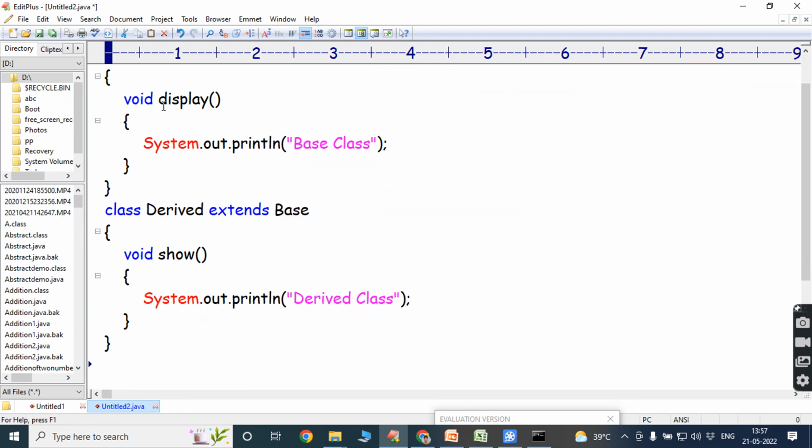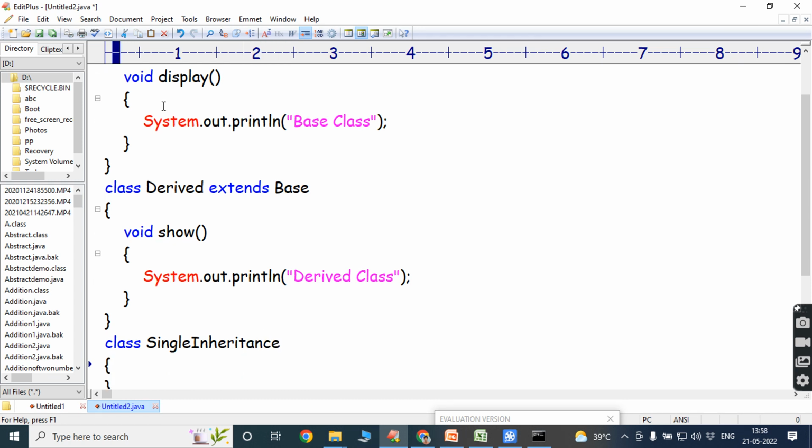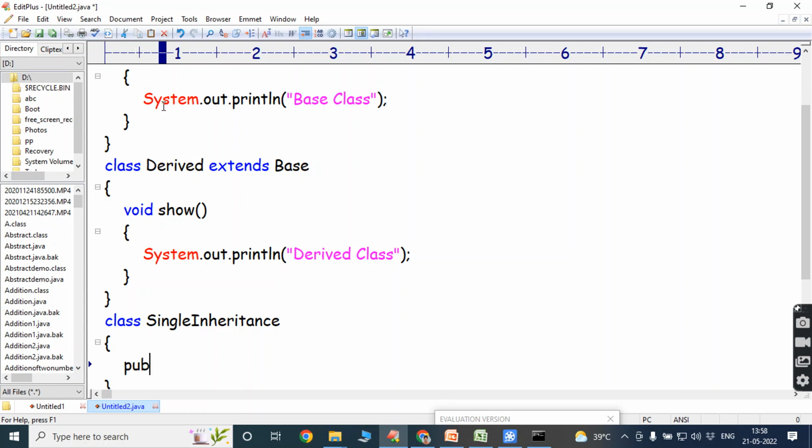Now we have to create another class, class single inheritance. Now write the main method, public static void main string arguments.